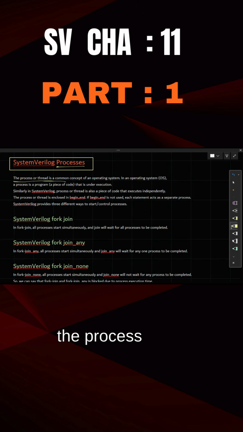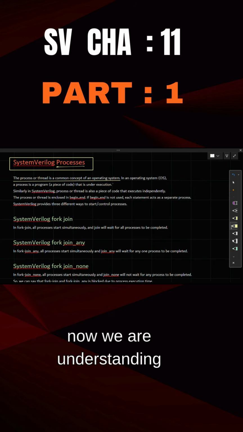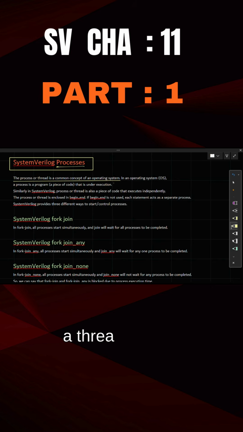The process or thread is a common concept of operating systems. Process means a thread, and it also means some work is given to an operating system which it will complete. In an operating system, a process is a program, a piece of code that is under execution. So some piece of code or some work is given to a system which will execute.